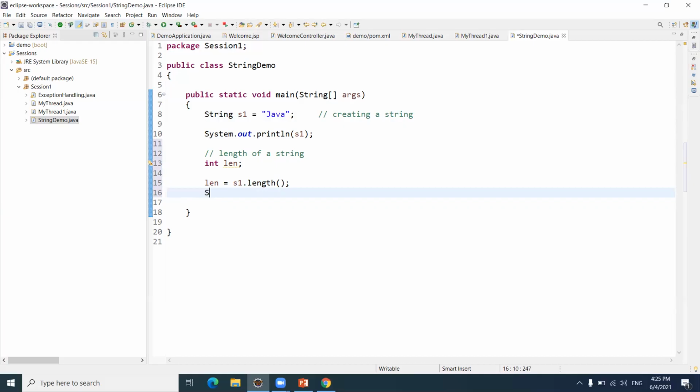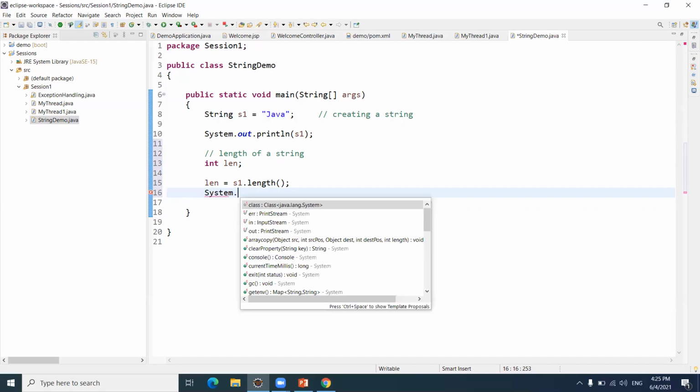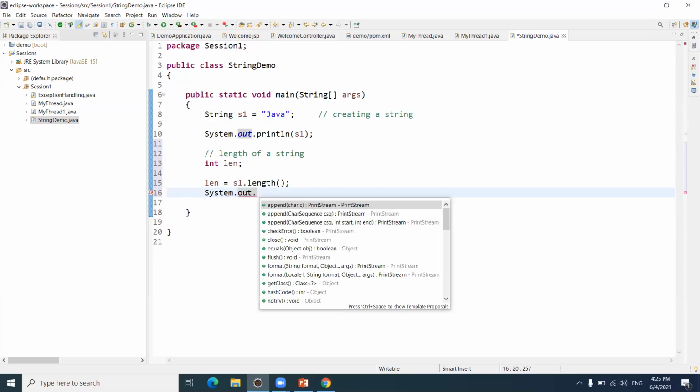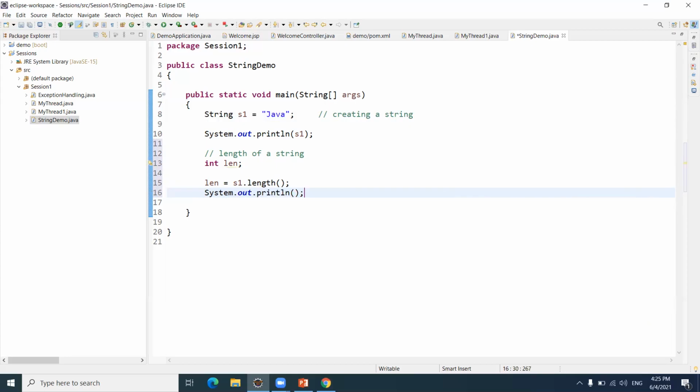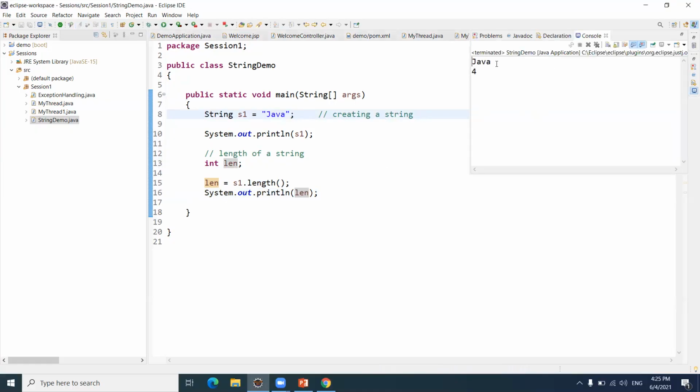Let us try to print that particular length and check whether it is actually taking the correct integer. We do know that the length of this particular string is obviously 4, as there are 4 different characters. Let us save this and execute this. So it is printing Java and the length is 4.